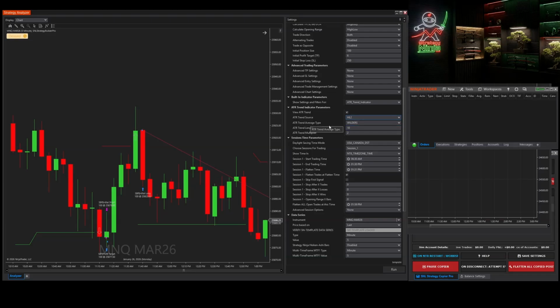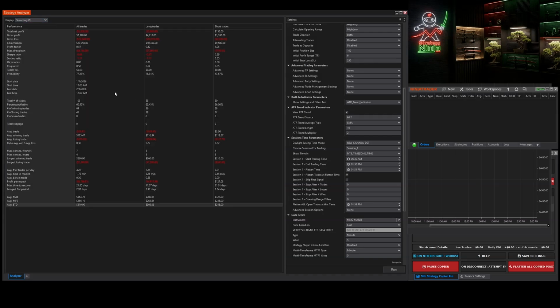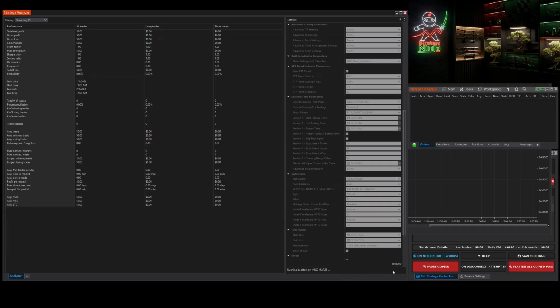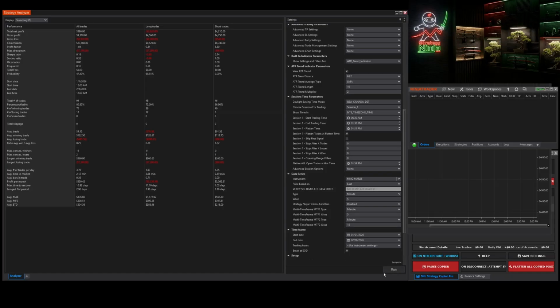And then the average trend and the trend type. For example, let's say instead of Wilders, we want a simple MA and we want HL2. And so we can run it this way. Let's actually run that and see if we get better results overall. So let's just click run. Okay, boom, right there. We got some new results here.